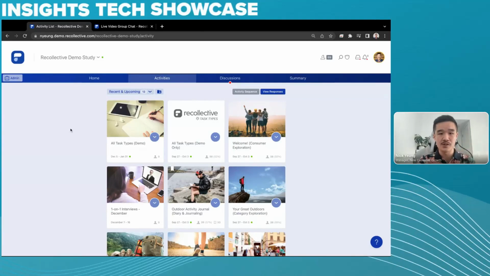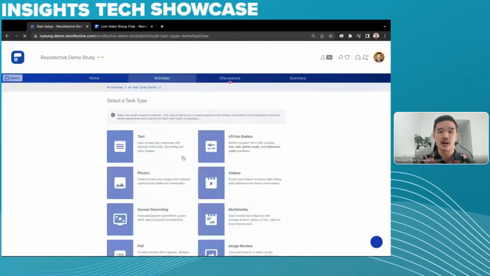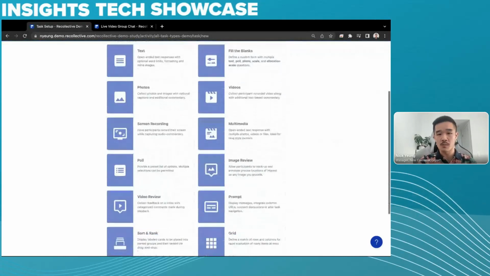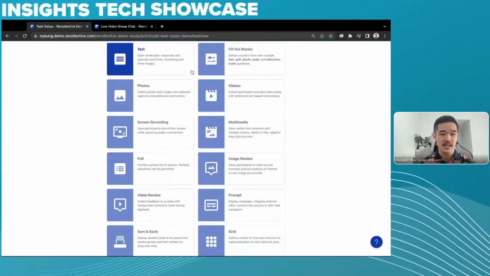All right, understanding how the structure of an activity works, let's dive in and let me show you all the 13 different task types that you can pick and combine together and see everything that we can offer within Recollective. Starting from the top left, you can always ask open-ended text questions. Then you could create a fill the blanks exercise, which is almost like a survey format in Recollective. Here you can do text questions, polls, photo collaging, like art scales, and allocation scales.